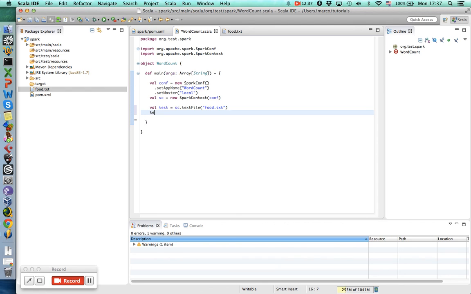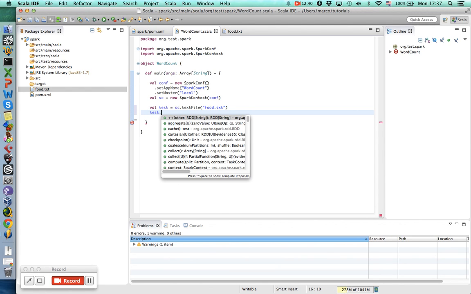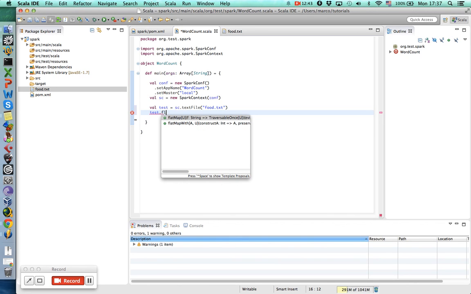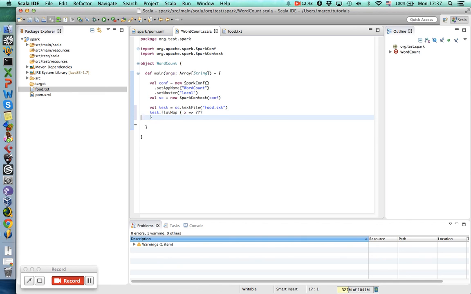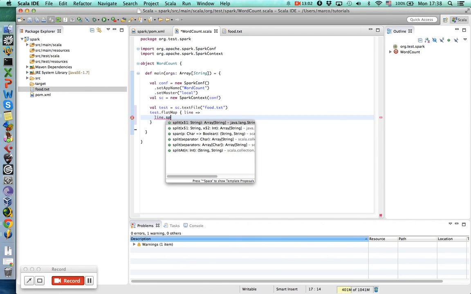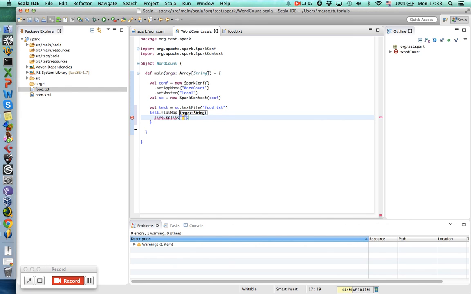So test dot flat map, and for each line we are going to split it. So we get an RDD of words instead of an RDD of lines.